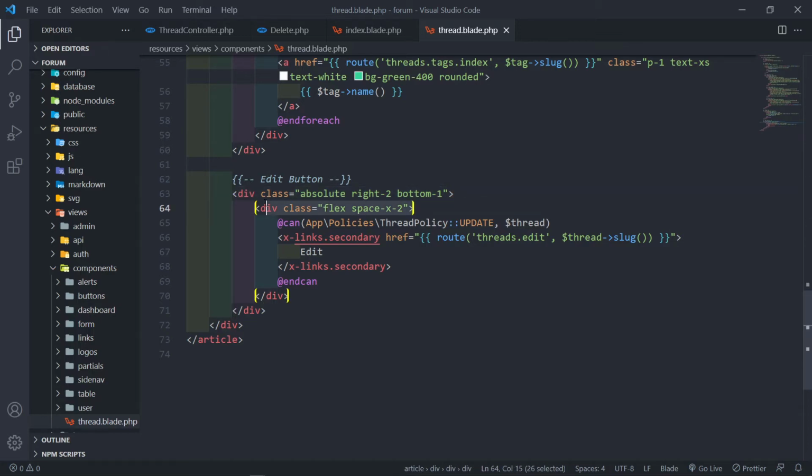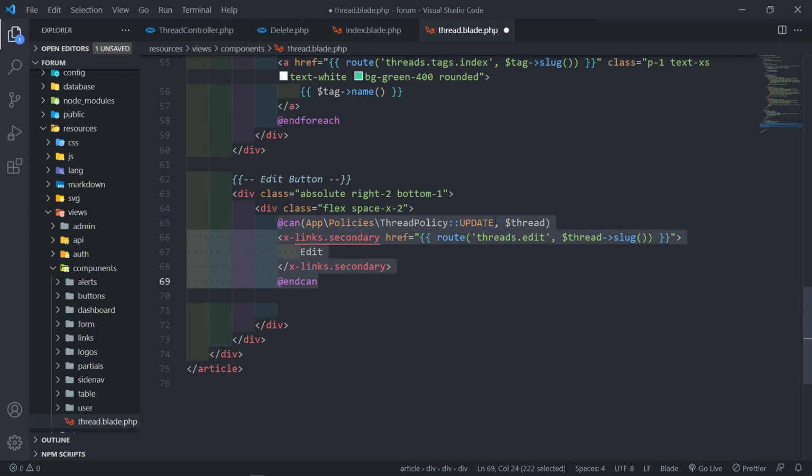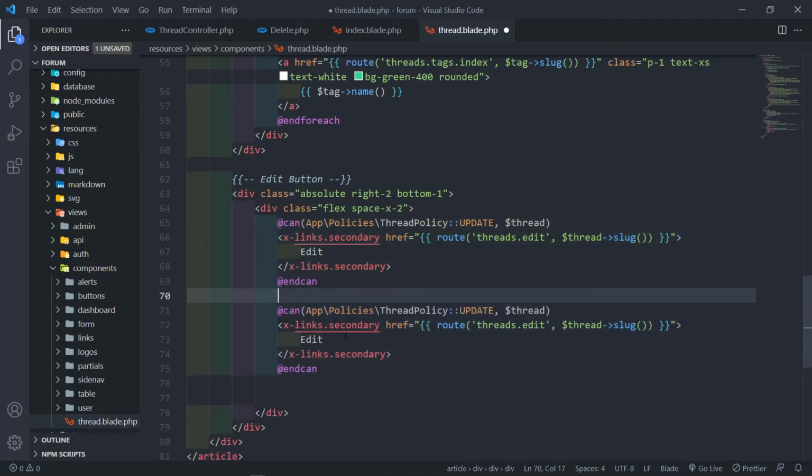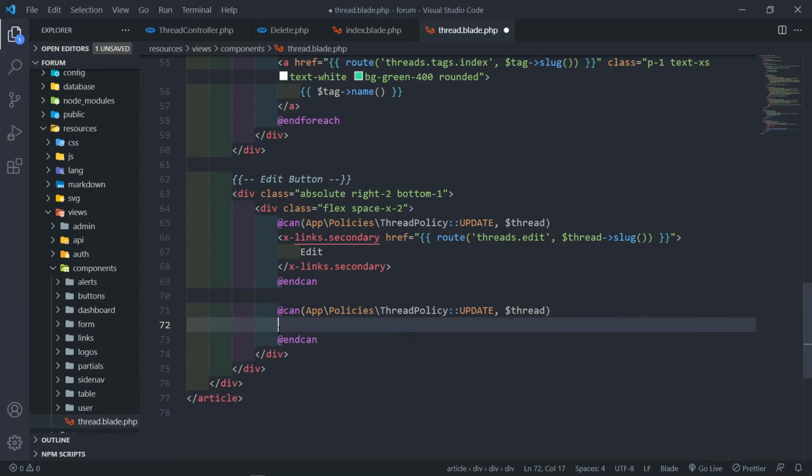Then you want to create another div element with a flex and space-x of 2, right? And then inside that, you want to create that can policy. Can the user update the thread, or can they edit it, like this. What we want to do now is paste this one now. Since it's the flex item, these two items will be displayed flex with a space of 2 between them.